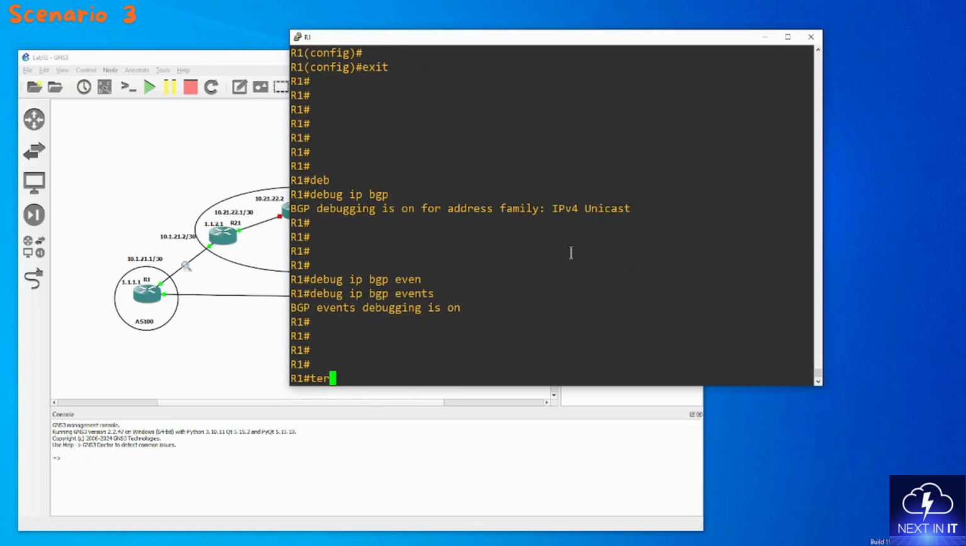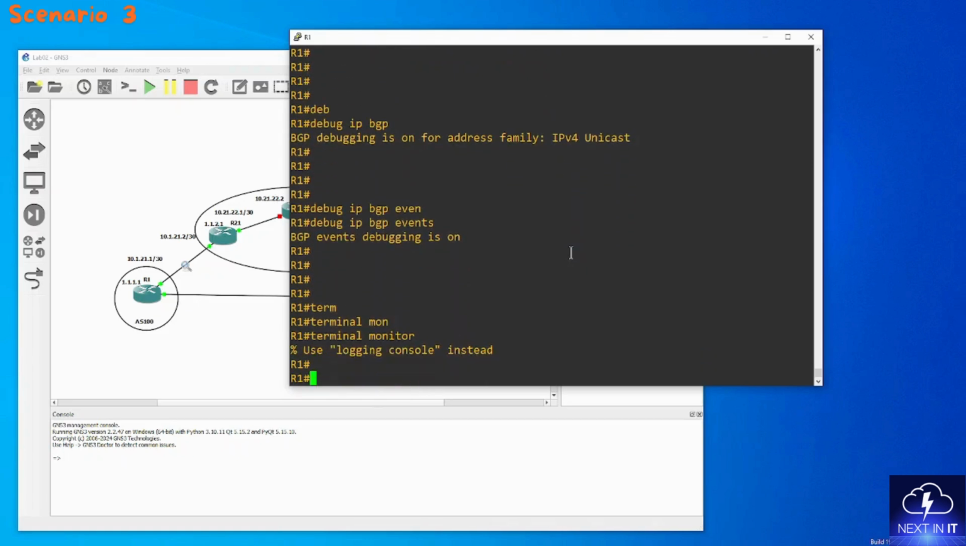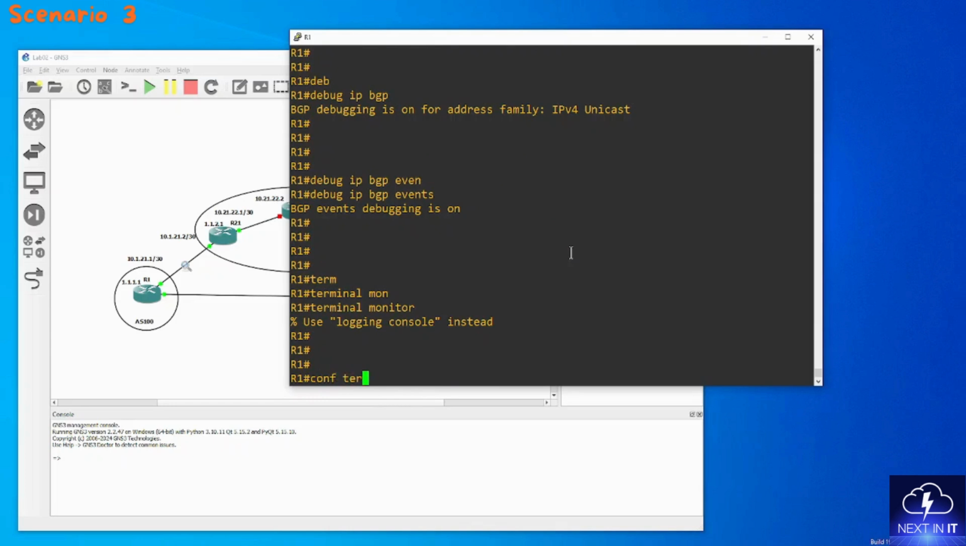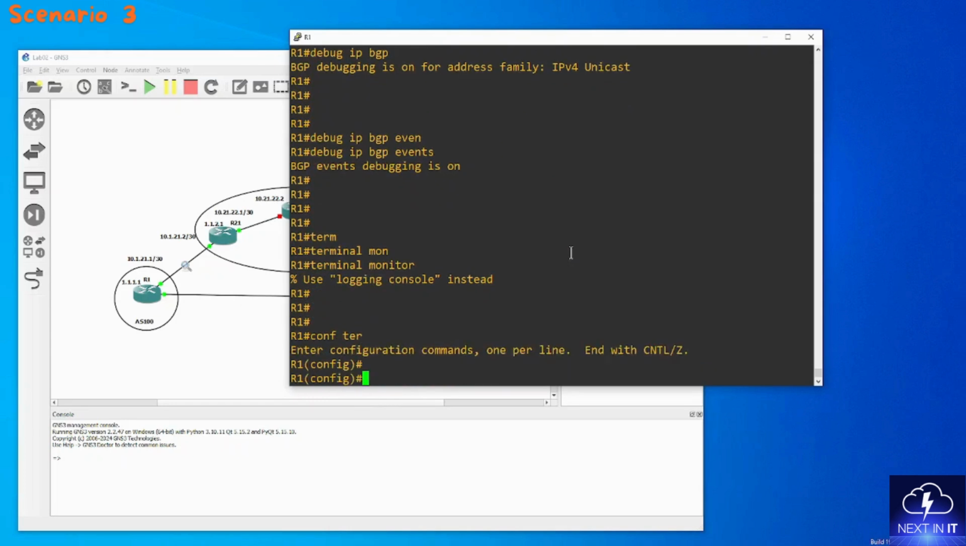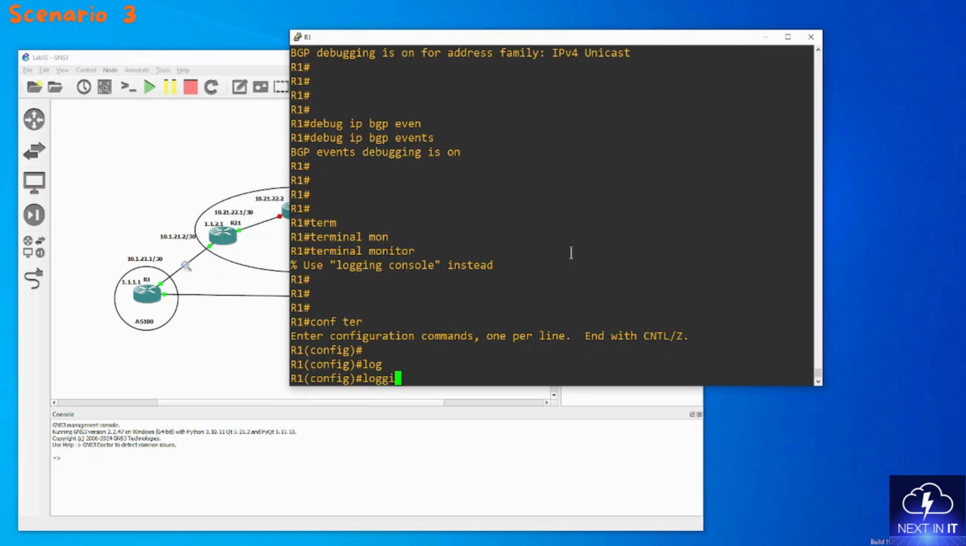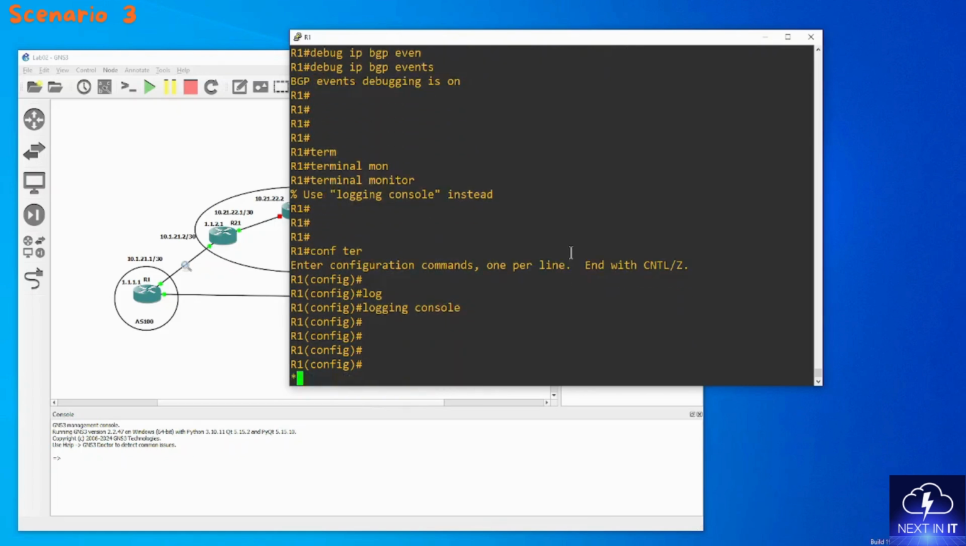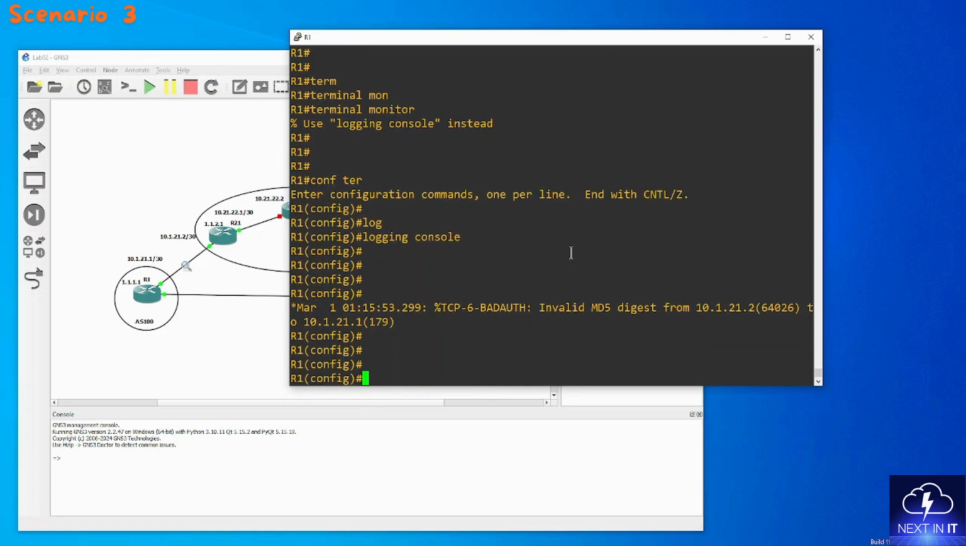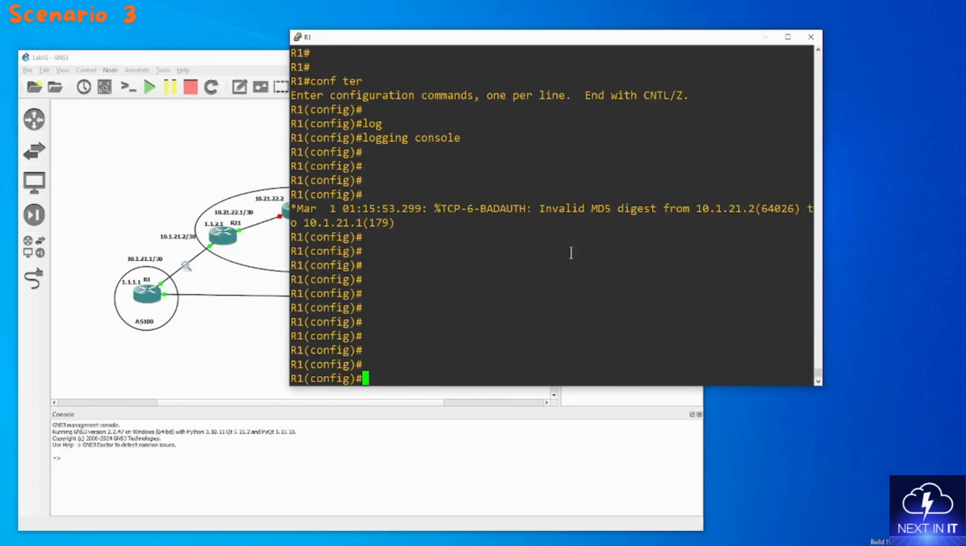I have to do terminal monitor, and logging console is disabled. I usually keep the logging console and terminal monitor disabled because I don't want lots of messages showing up on the console when I'm giving a training session. So, logging console. Okay, we see that there are some MD5 digest messages coming, so there is definitely some authentication issue going on.